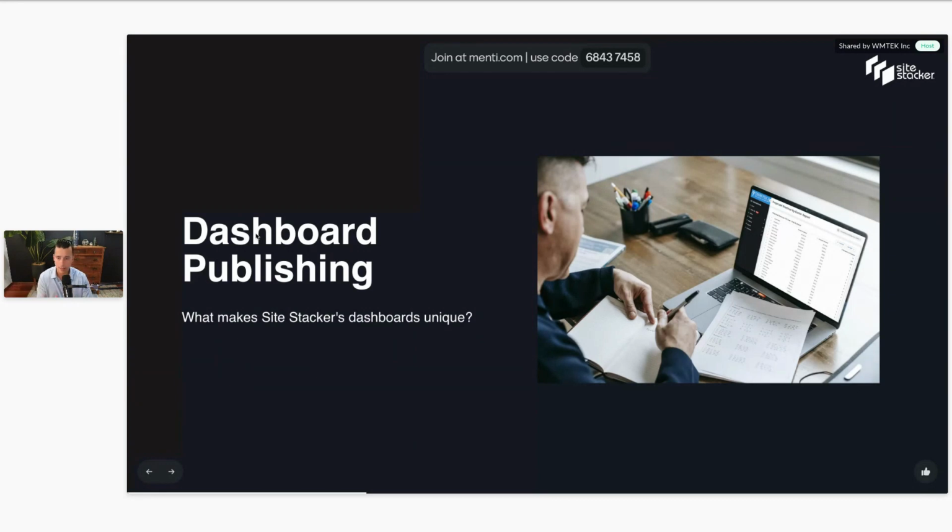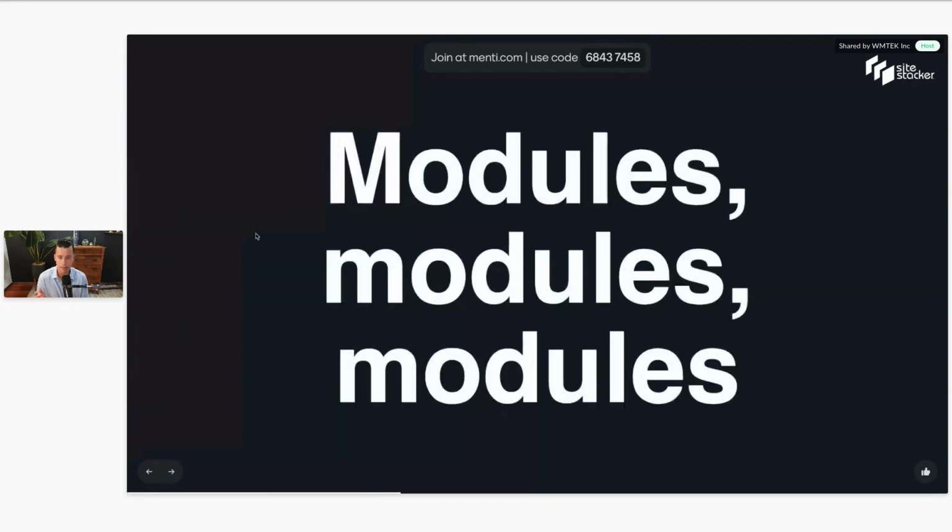And so let's keep moving, because here's the first point about dashboards: modules, modules, modules. You may have noticed that SiteStacker has a ton of modules. In fact, we have so many modules that sometimes our team doesn't even know what these modules were for. And the reason for that is because there were times in the past 10 years where we worked with a missionary organization who needed a specific outcome. And so we built a module for them. And then it just turns out no one else needs that. And so there it is, it's existing.